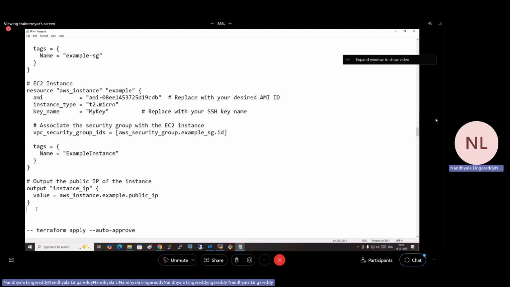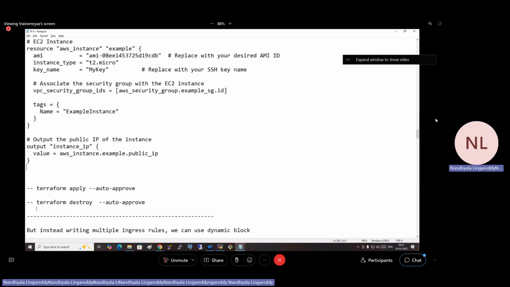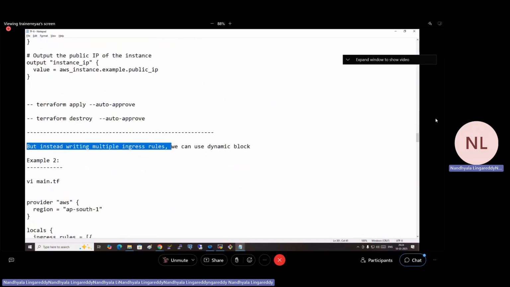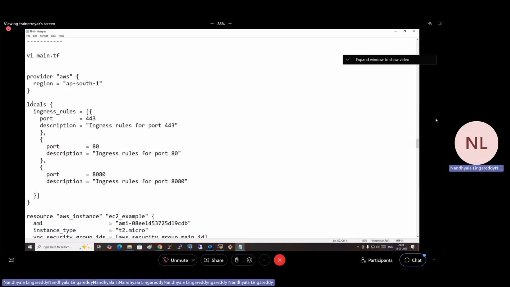Here, you have the long code. But instead of writing multiple ingress rules, we can use what here? Dynamic block. So how to write it? Listen to this. Provider, and I'm using here what? Locals. Remember locals? So in locals, in ingress rules, I'm mentioning here port this one, port this one, port this one.